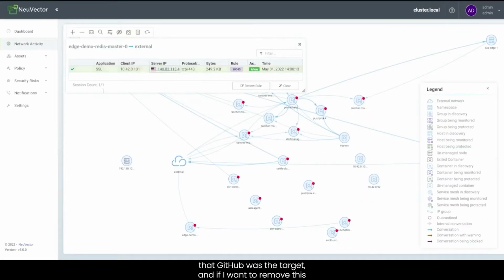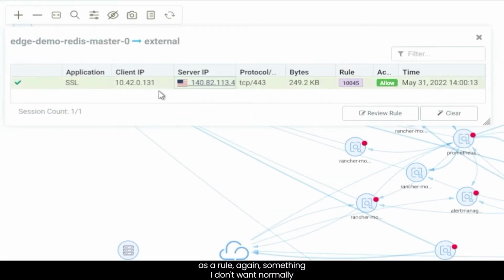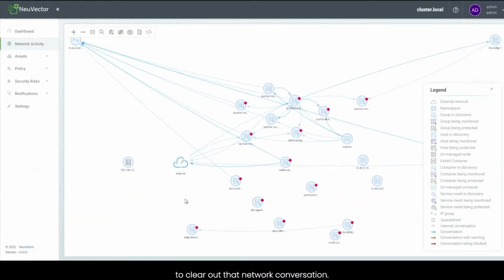And if I want to remove this as a rule, again, something I don't normally want to be allowed, I can use the little magic wand here to clear out that network conversation. It removes that from the map. And now we've got, again, a known set of good processes and good communications on our list.